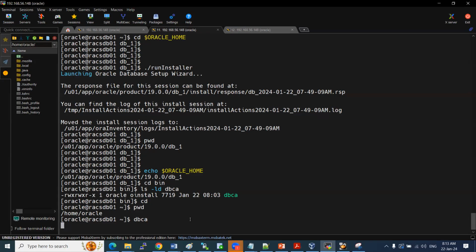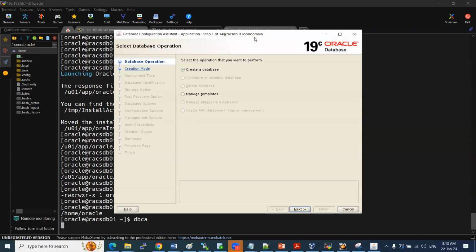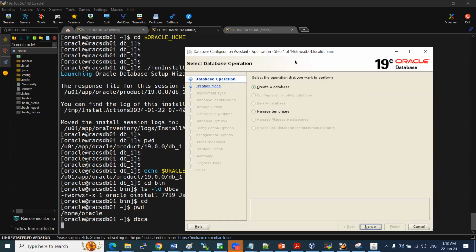If I type dbca, I'll get a GUI prompt to configure my database. So there is no need to go to where exactly the DBCA tool is. That is where we can execute DBCA. What is it going to do? It is going to execute 14 steps. Out of 14, more than 7 or 8 are not required. Only a few steps are required. Let us go ahead and do that.